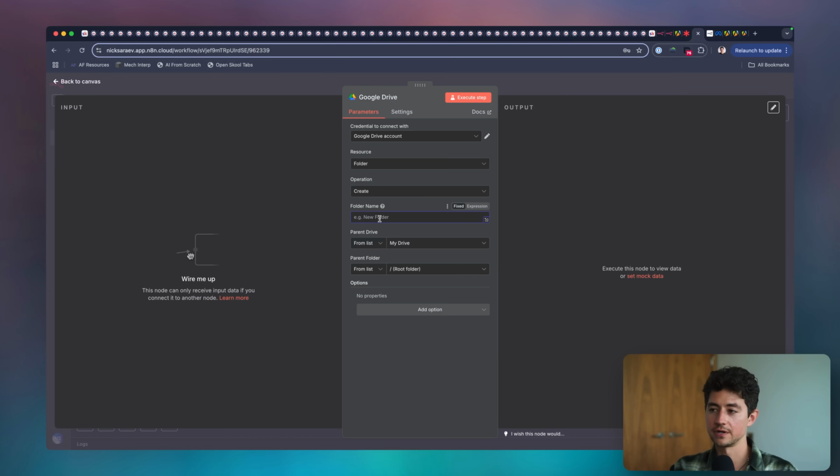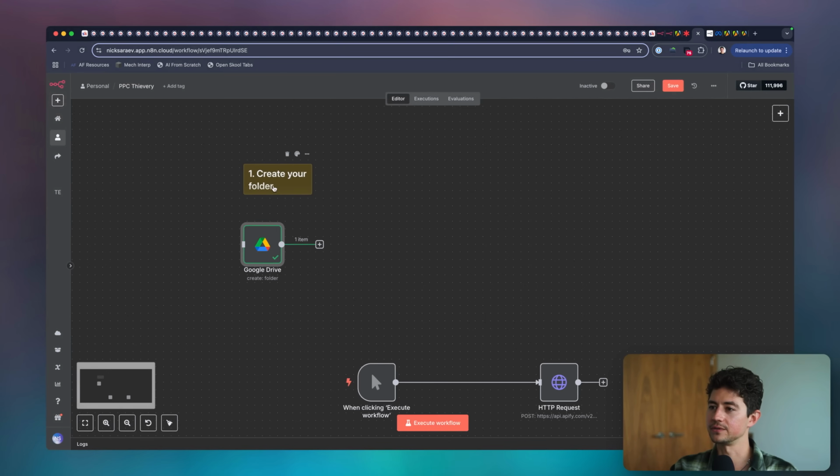What we're going to do is call this, I don't know, PPC Thievery. I'll leave this for now, and then we'll worry about everything else later. Why don't we just create it in the root folder right now? I'm going to click execute step. This is going to create my folder PPC Thievery. How cool is that? Okay.